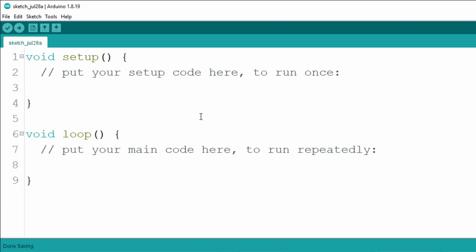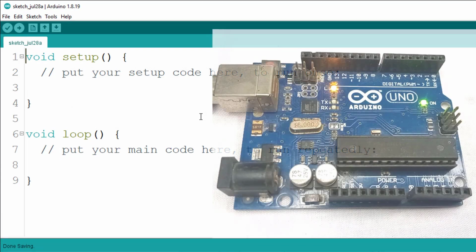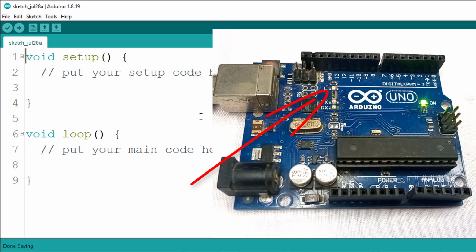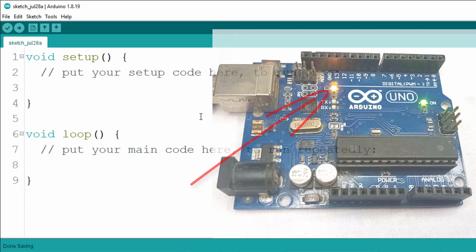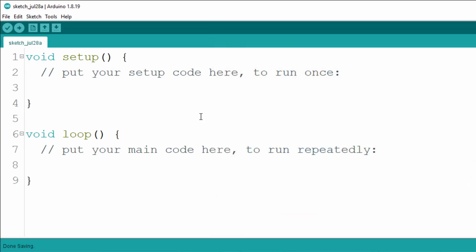Alright, now we have covered the basic structure of an Arduino program. Now we are ready to dive into writing our very first Arduino code. As you know, Arduino comes with a built-in LED, which is connected to pin 13. Our goal is to create a simple sketch that makes this LED blink.